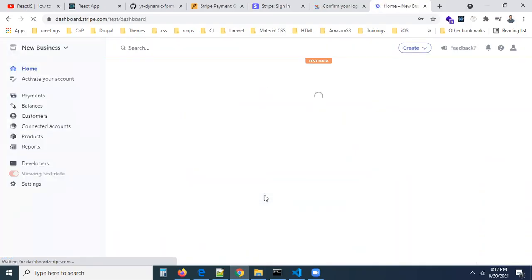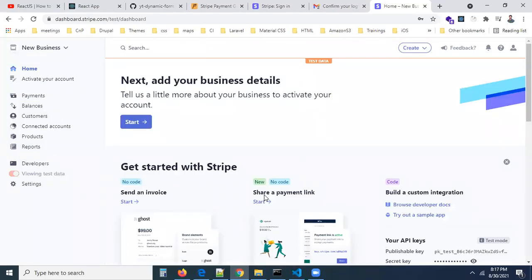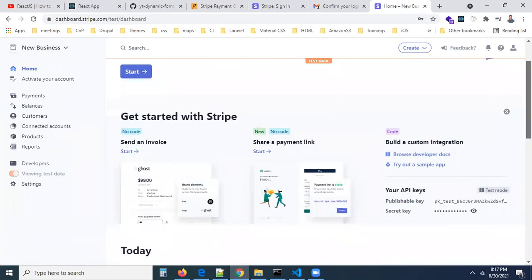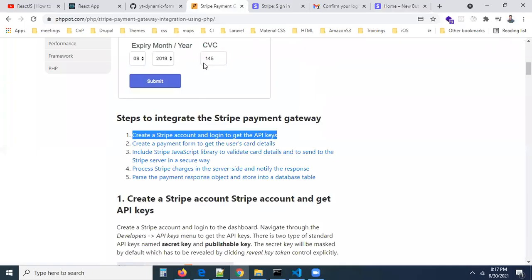Yeah, this is the dashboard. You can observe this environment first of all. What payments you have made and everything we can check here. So this is an account, guys. Where can we find the API keys? The first step is to create a Stripe account, log into the account and get the API keys. This is what they're saying, right? How can we get the API keys? So let us get the API keys.